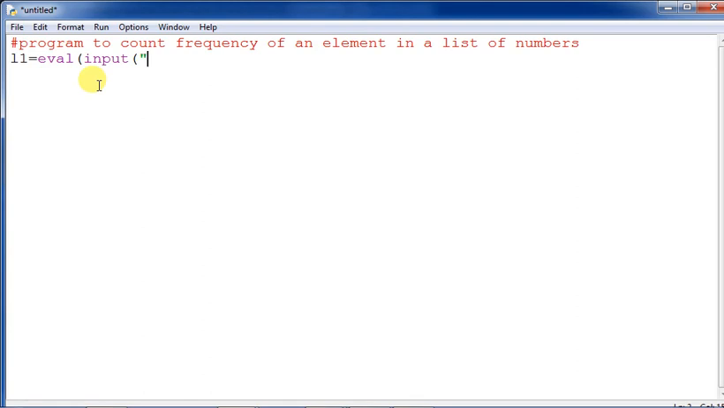So L1 equals input, enter the list elements, enter the values in the list. Then we are just closing it in this way. Now the length: suppose I am taking length of the things equals len of L1, list 1. So the length has been measured.